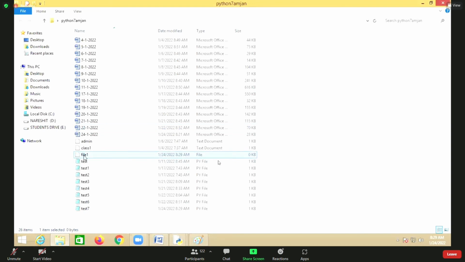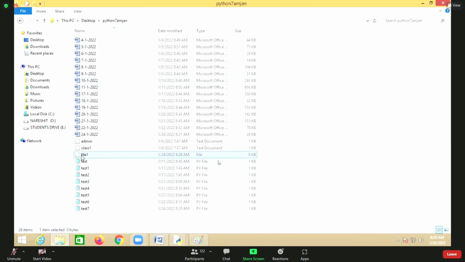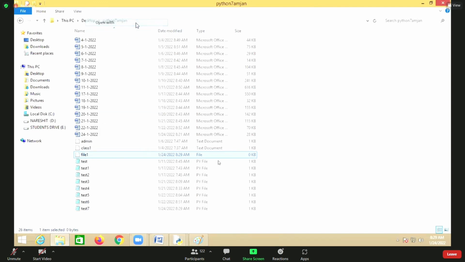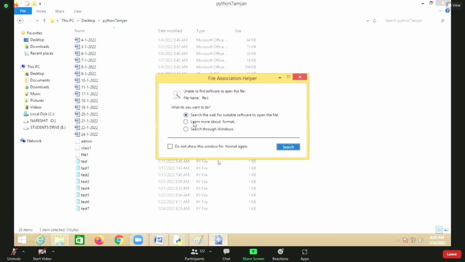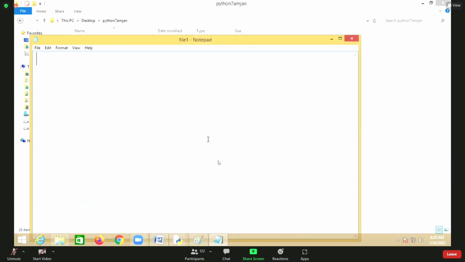Okay, just open now. This is a file. Open this file. Where is my folder? It is on the desktop. What is the name of this file? File 1. I can open this in Notepad. Open with, and I just select Notepad. But does this file have any data? No, this file is empty.